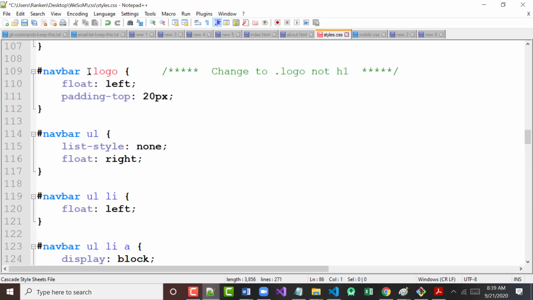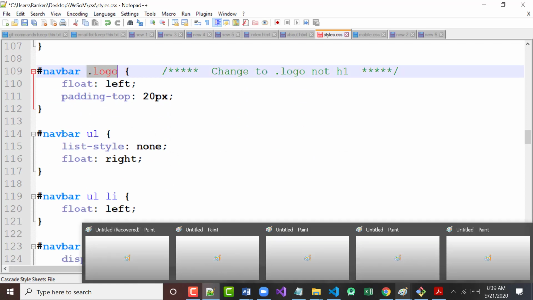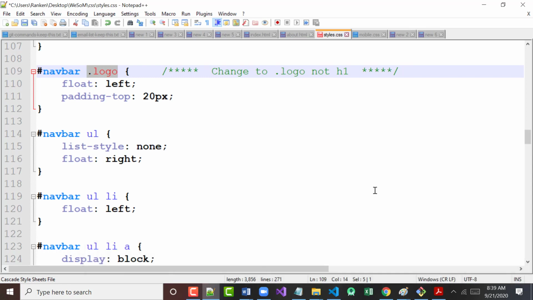This is the logo. Yours probably says H1, but we gave the H1 a class of logo. If you're going to give something a class, you really should be using it. That's why that's in there like that. All right?